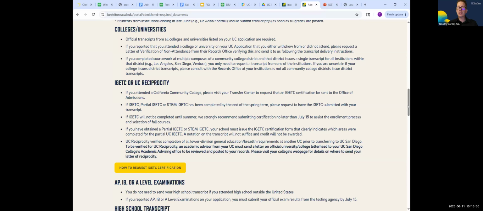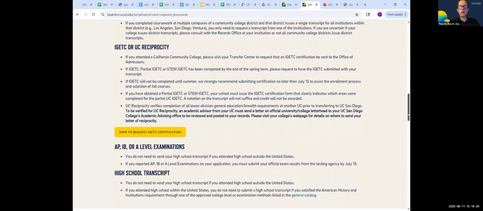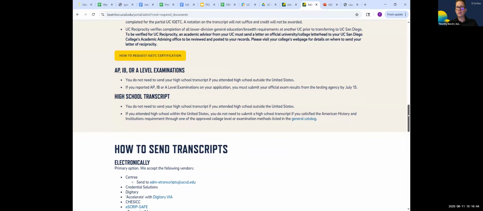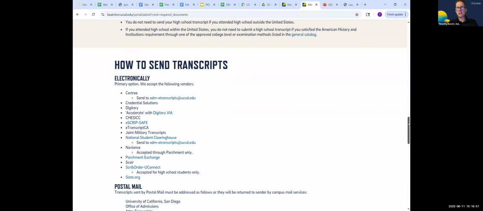So anyway, getting back to the topic at hand, IGETC and the enrollment checklist. Again, definitely review this information very carefully. Many of our transfer students have AP, IB, or even in some cases A-level exams. You definitely need to make sure that those exams are sent to the Office of Undergraduate Admissions. And here it does talk a little bit about high school transcripts. And then finally, how to send the transcripts.